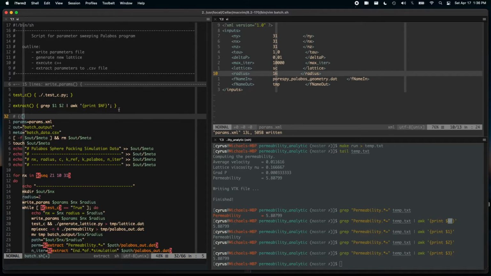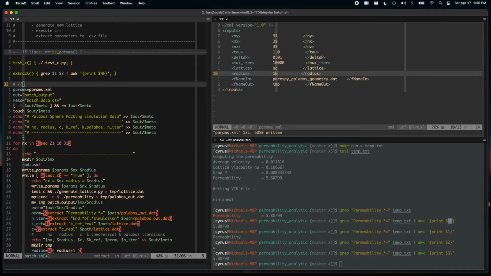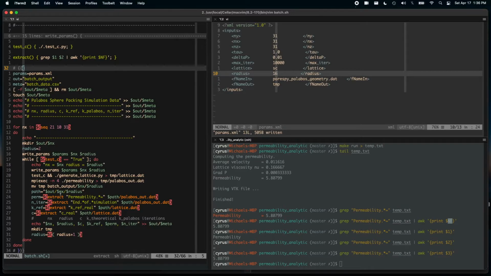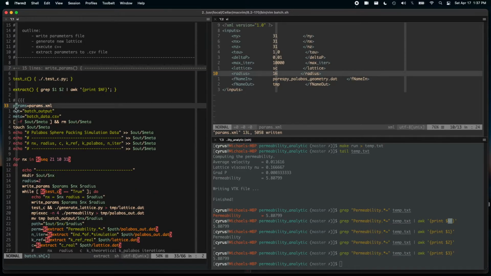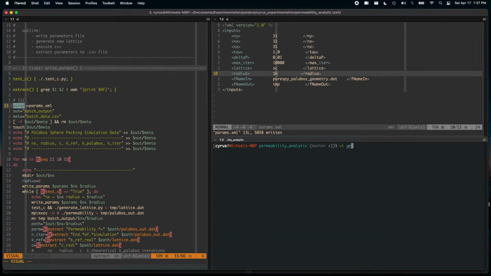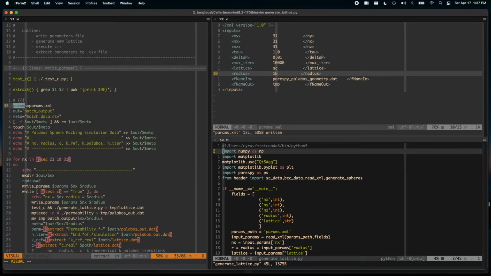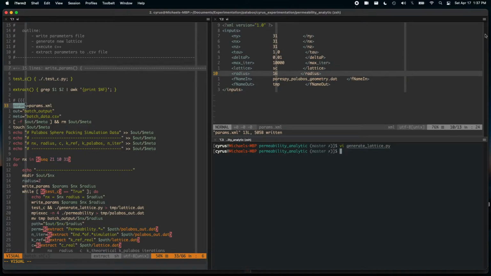So now getting into the body of the script, most of this is pretty basic stuff. I'll try to explain it. The first thing is just the parameters file. This is going to be an argument to write params, which is the title of this file. My generate lattice file reads this, and so does the C++ program, so it's necessary that my parameters file is named params.xml.